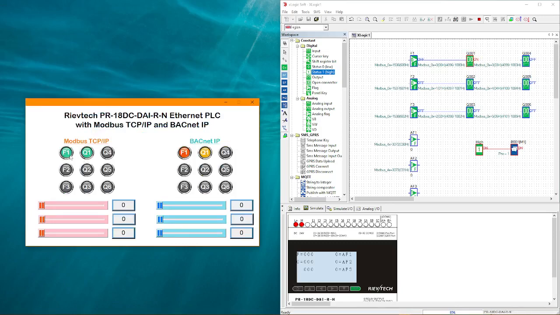So now we can turn on the flags and we can see them turning on in the Backnet, and you can also see them changing in the top right of the screen as we're in the online display for the PLC, and individually turning on the outputs using Backnet or Modbus.